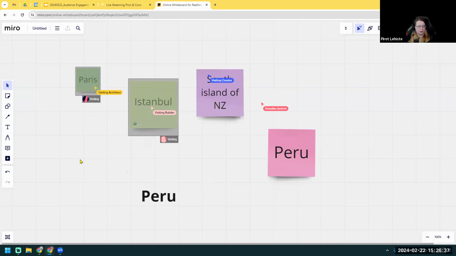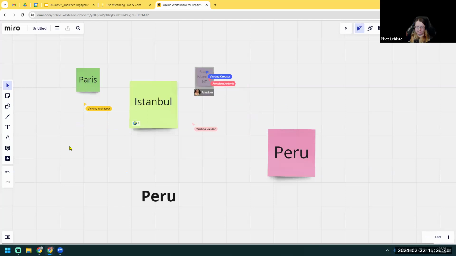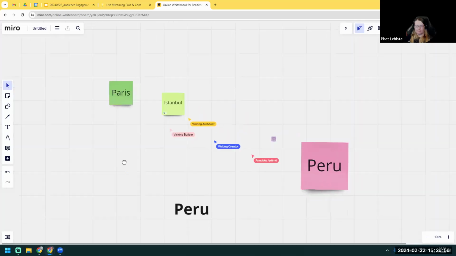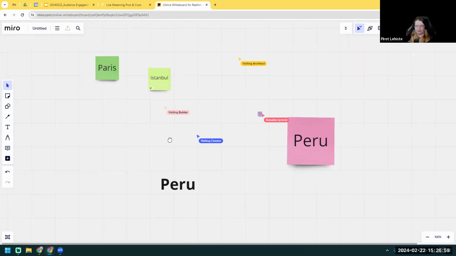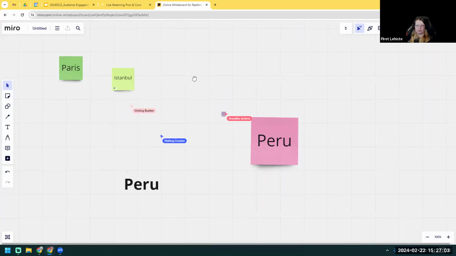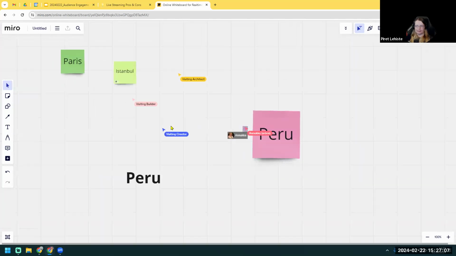The only thing which is difficult maybe in the beginning is how to move on the board. I'm using a mouse. So when I click the left-hand button of my mouse, then this is for selection. I can select something, or I use the select tool. But when I use the right-hand button of my mouse, I can just drag the board and maybe go to some other place, because this is again an endless whiteboard where you can add anything you want.